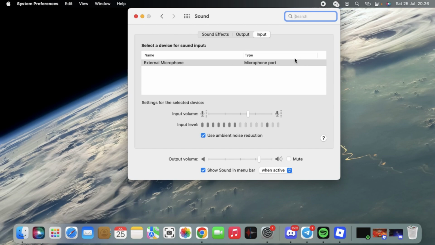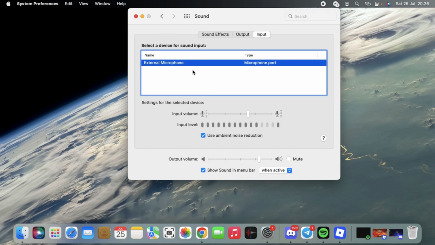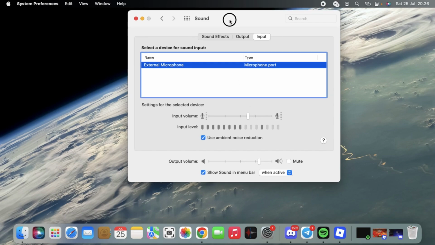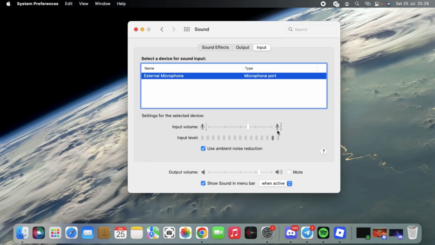Make sure that you choose the right microphone device. After that, in here you can manage the input volume on your MacBook. If you want to make your microphone louder, you can adjust it to the right, the level, like this.